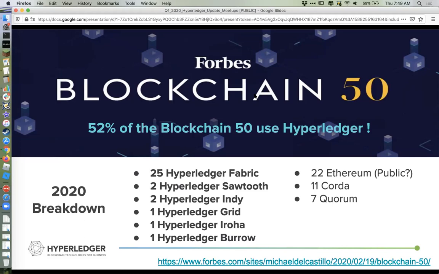So if you have a significant career interest in developing blockchain solutions, this is a bandwagon that you can join. The career prospects are only going to grow because these companies are only going to increase in their adoption of these frameworks. So there's 25 for Fabric, 2 each for Sawtooth and Indy, Grid, Aurora, and Burrow have 1.